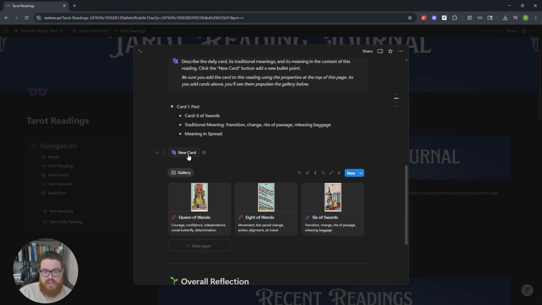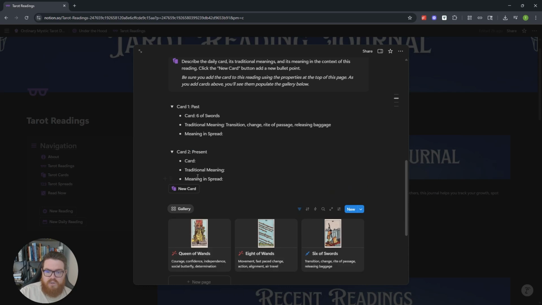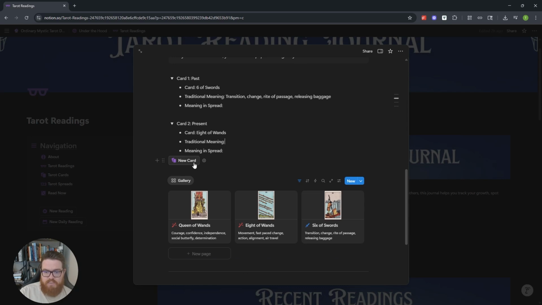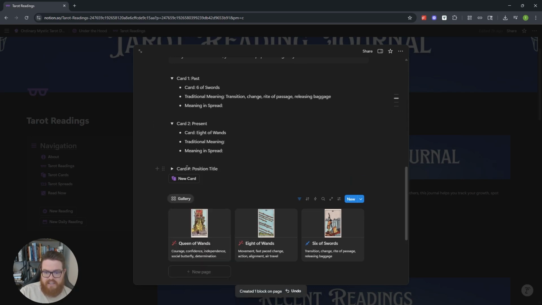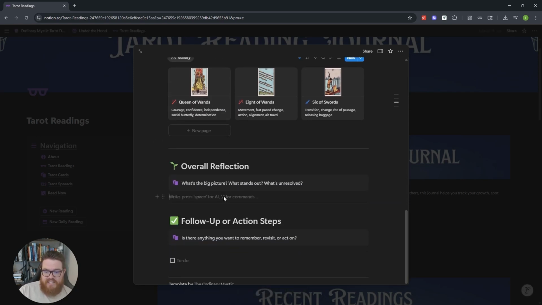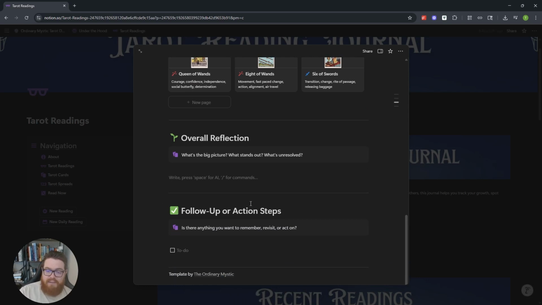I'm going to click New Card, and now we can say card number 2, and the position is present. Twirl that down, and the card is Eight of Wands. Traditional meaning and spread, we can click New Card and add card number 3, which is the future, and you get the idea. Then you can come in here and just give an overall reflection. You can just journal, free form, however you want to do it.